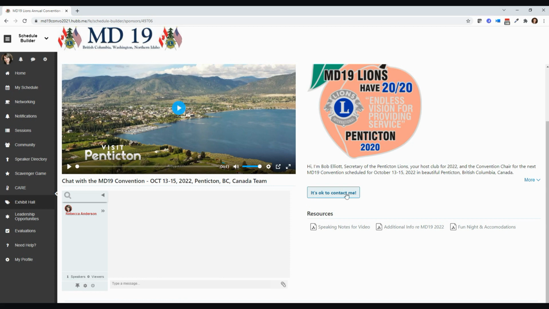We also have an "It's okay to contact me." So if you want more information and you want somebody to reach out to you about, in this example, Penticton, go ahead and click that. And it says, "Thank you for your interest." And now that sponsor will get your information and can follow up with you later.